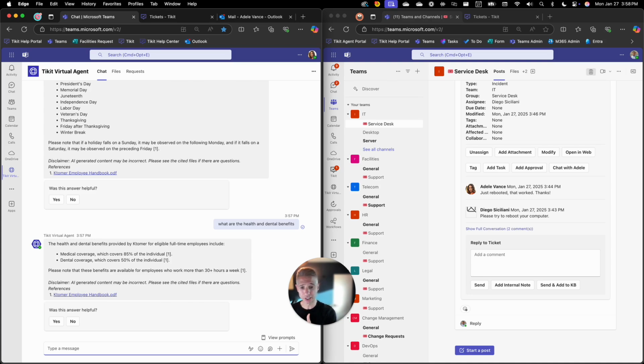Something else I didn't highlight is when I say OpenAI, this is actually Microsoft OpenAI. And the experience you're seeing here is ChatGPT. So these responses are ChatGPT surfacing inside of Ticket Virtual Agent.